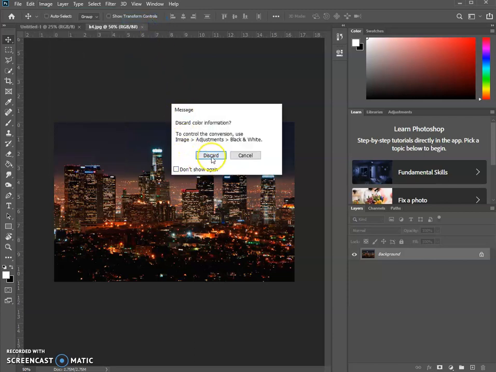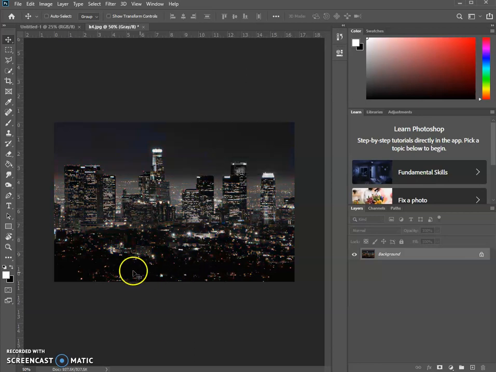Now it's going to say discard because we want to get rid of the color. So now here's our picture in black and white, right? But now our picture is in black and white, so all the color information is gone from the file. If we want to add some color into this, we have to change this back to a color image, but the colors are just black and white at this point, right?